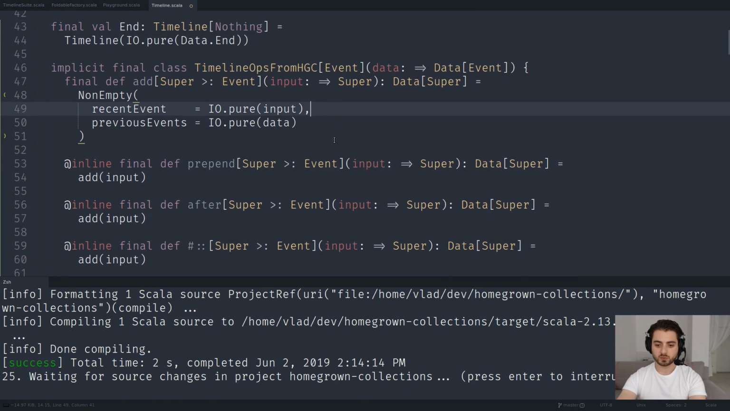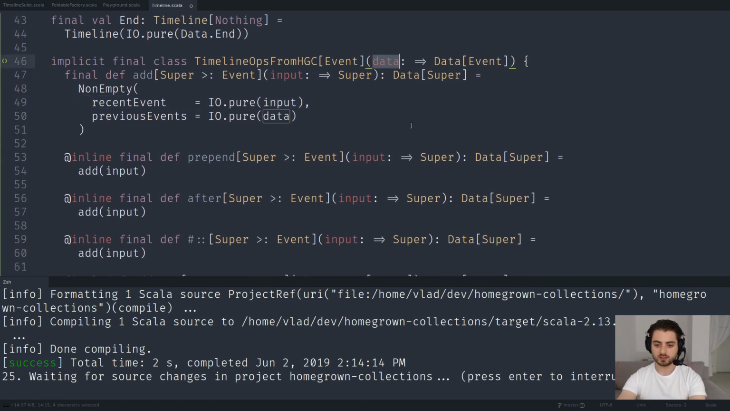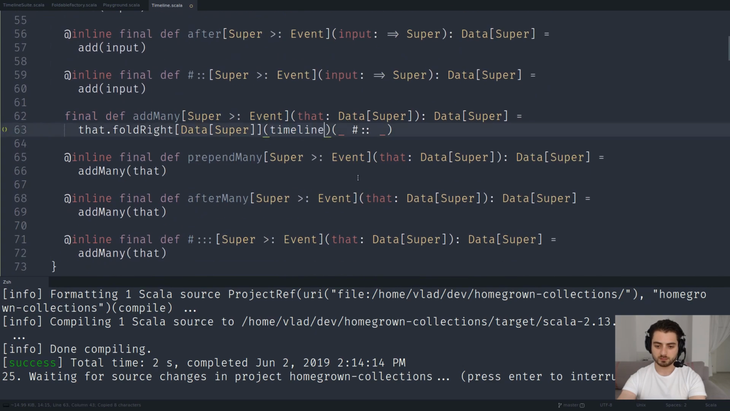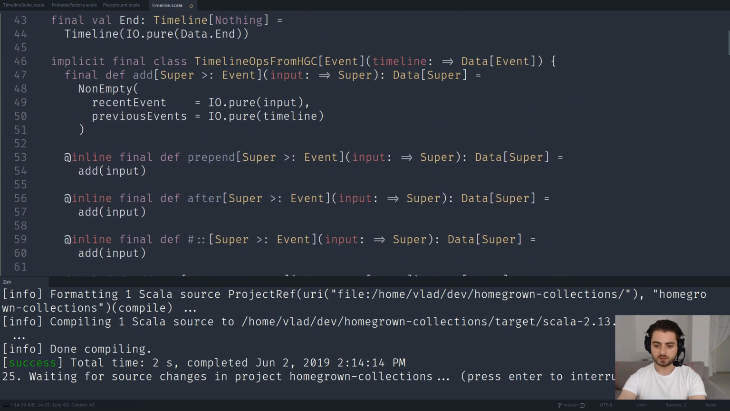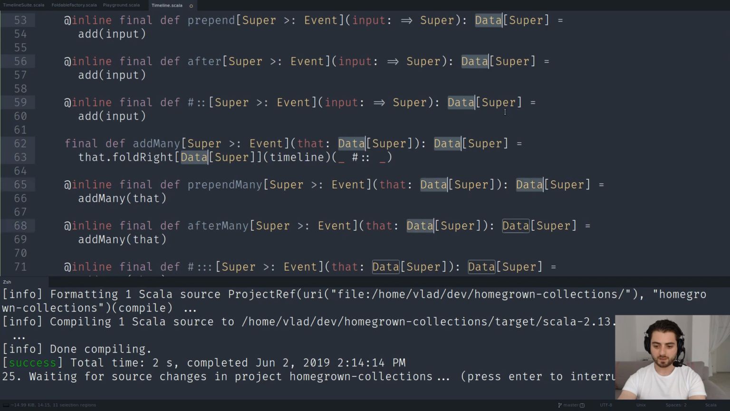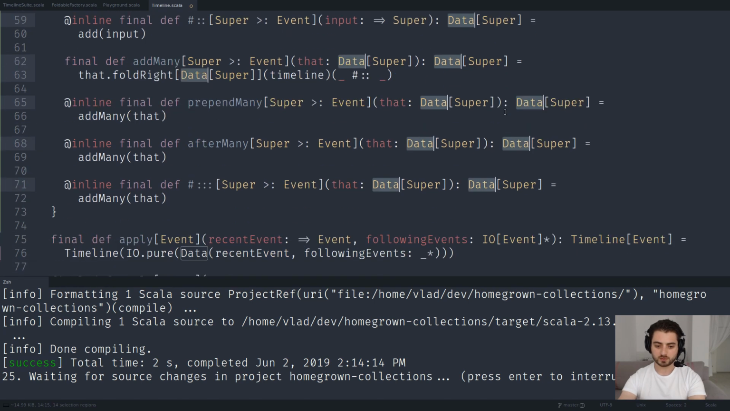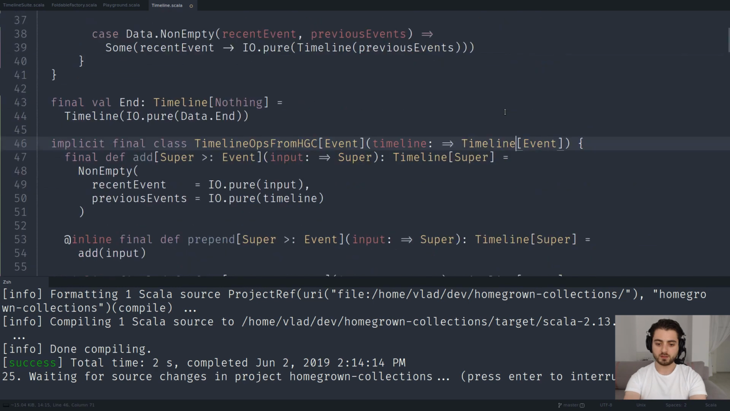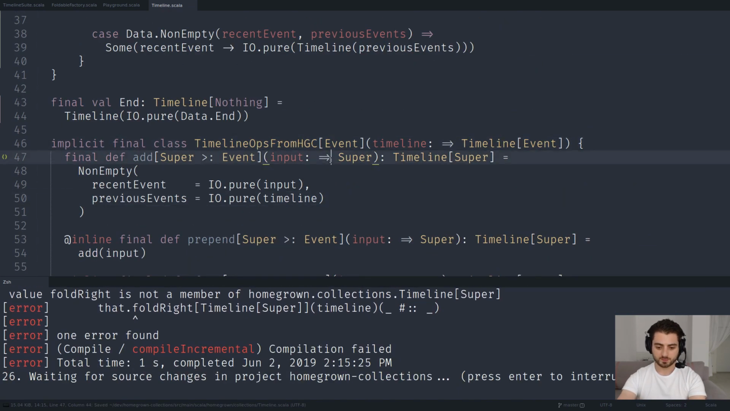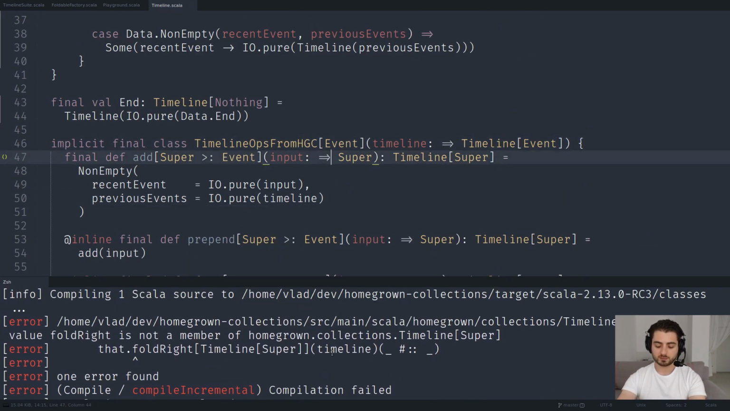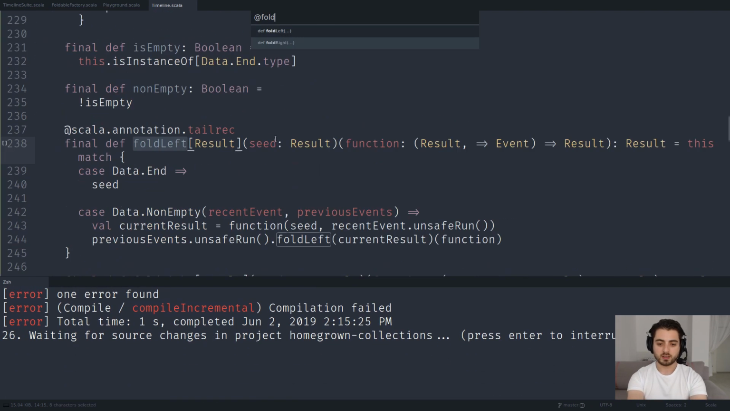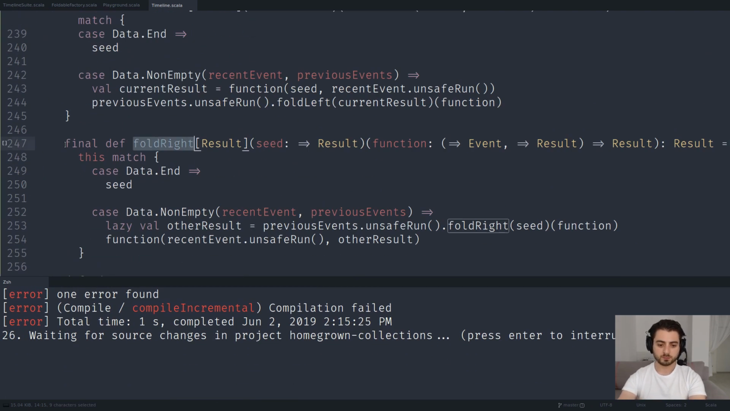All right, so we need to go and say, this is not Data, this is Timeline, and Timeline. Yeah, and this data everywhere over here is also called Timeline. All right, let's see if it compiles. It doesn't. foldRight is not a member of Homegrown Collections Timeline. Okay, so we can go to foldRight. We can just copy that, go up.